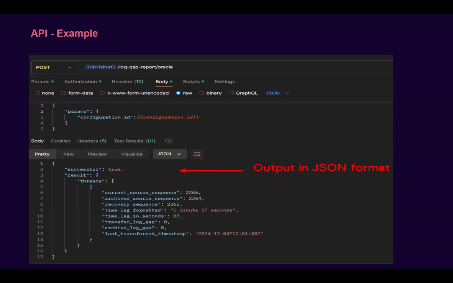Here, the example output I am showing is for Oracle. It clearly gives me the output in a beautiful JSON format saying what is the current sequence, what is the archive sequence, what is the time lag, and everything is provided directly as a JSON output. So you can use it to integrate with any other tool that you want.